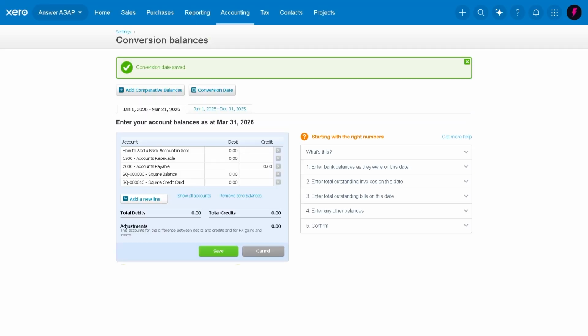Okay? And then after doing that, you want to make sure to enter the balances for each account like bank, assets, liabilities. Make sure debits and credits are correct. Okay? Double check your numbers from your previous systems or reports.